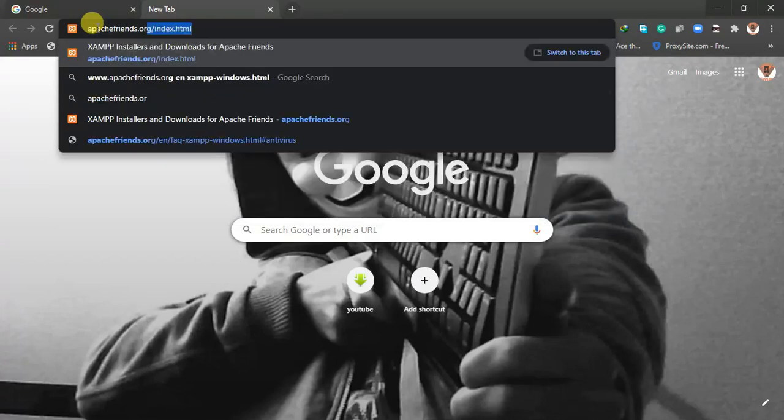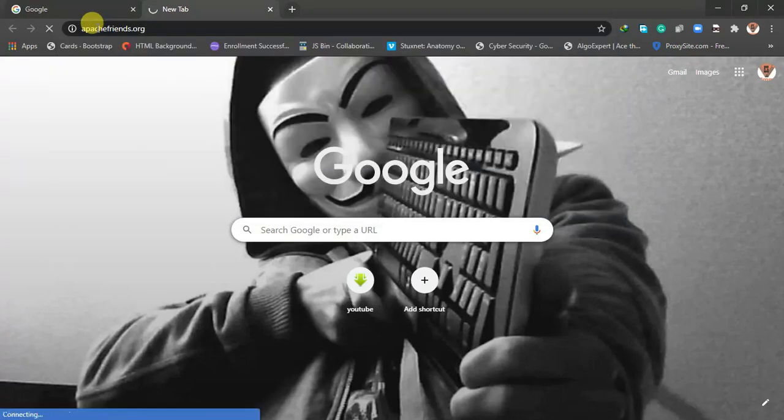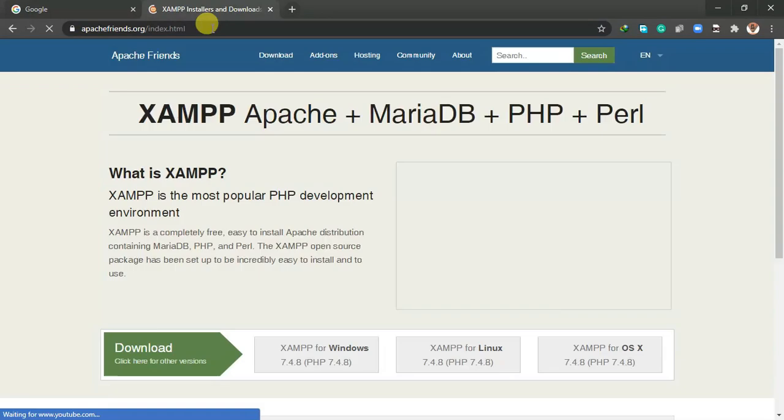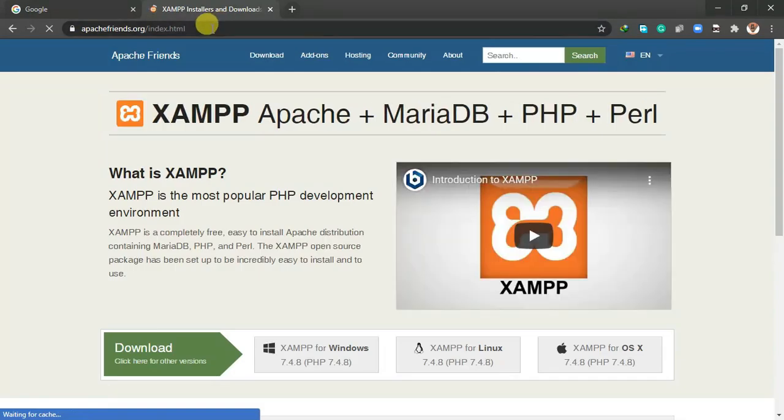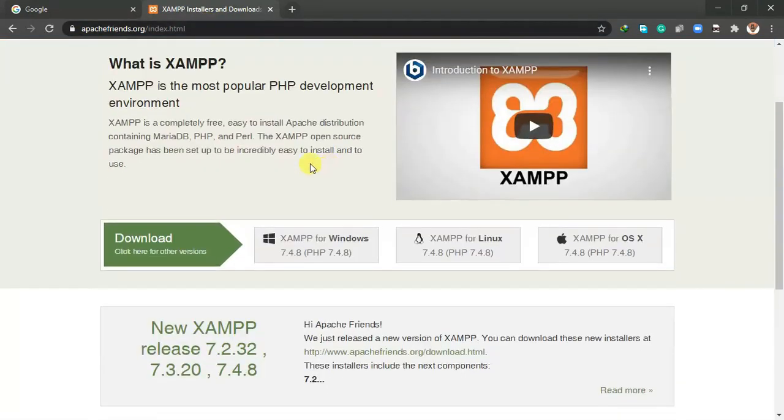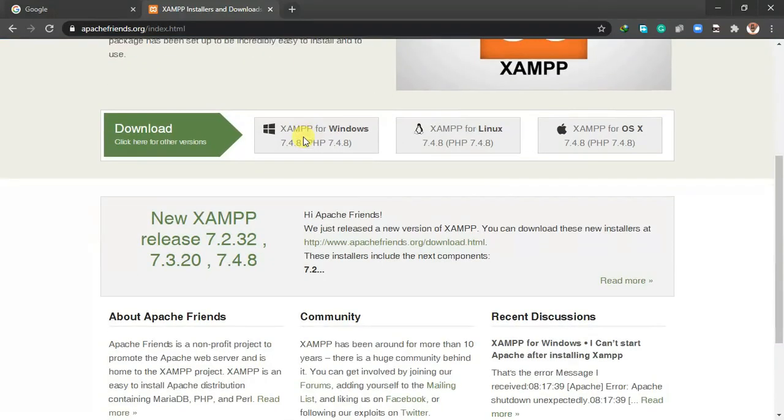apachefriends.org. Don't worry, I'm going to paste the link in the description of the video below, so you don't need to cram the link. Once you are there, you will see different versions of XAMPP and different machines which they run on. If you're using a Windows machine, you can click on the first one here, or Linux or Mac OS. I'm using Windows, so you click on Windows.